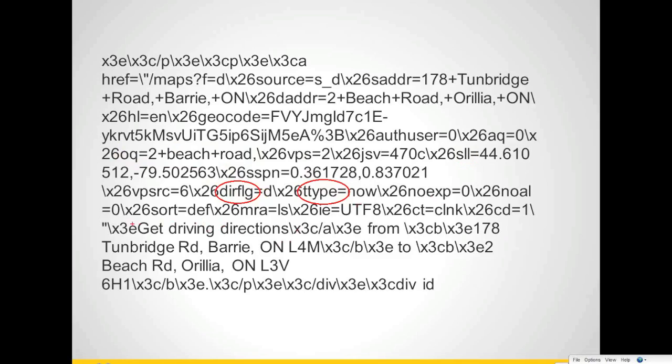In this case, we have some text that gives us some obvious information, get driving directions, and then the starting address and the destination address here. So that's a fragment that you might see on a PC that indicates that someone's looking up directions on Google Maps to a specific location.